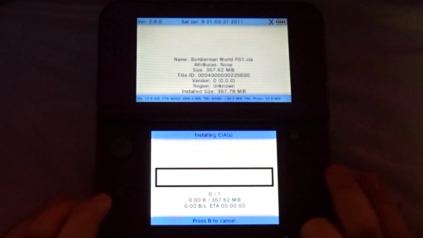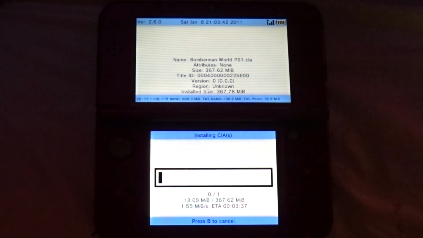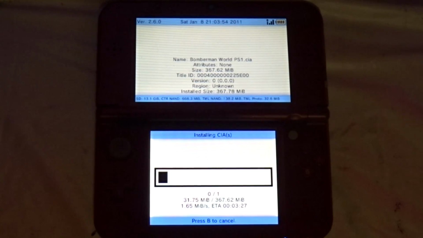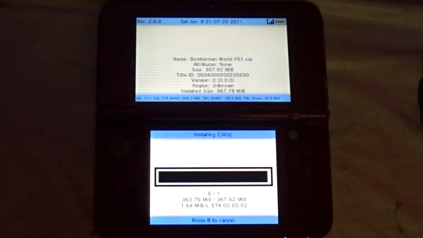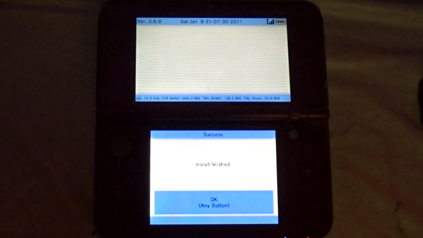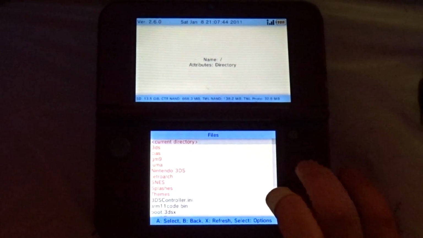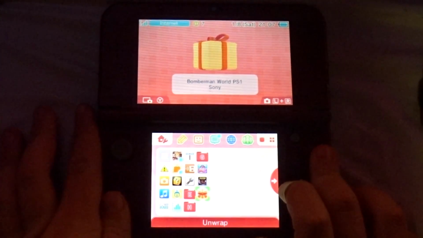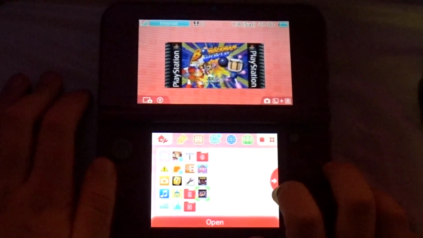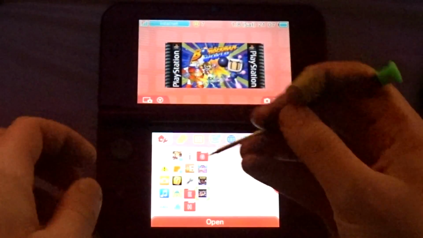So install and delete, because it's a pretty big file. It's like 300 megabytes, and some of them can go up to 500 megabytes, which is half a gigabyte. So you want to save some space on your SD card. And just wait for that to be done. So once the installation finishes, you can just press OK with any button, go back and press start to exit, and it should show up as a game. It'll be right there. You can launch it just like any other game, and it should run well.